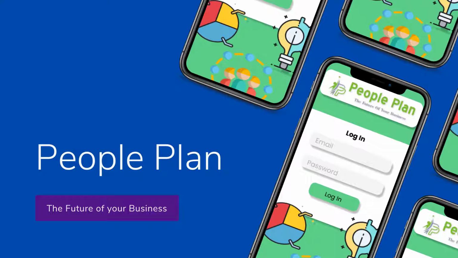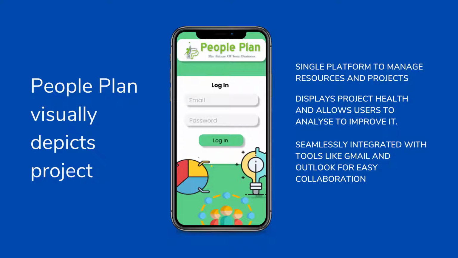Before I take you through the tool, let me quickly give you an introduction of what People Plan is, what it does, and a few of its key features. People Plan is a platform that allows businesses to manage everything in a project, right from resource management to project completion. People Plan allows users to easily manage resources and projects. It allows seamless integration of other tools such as Gmail and Outlook as well.